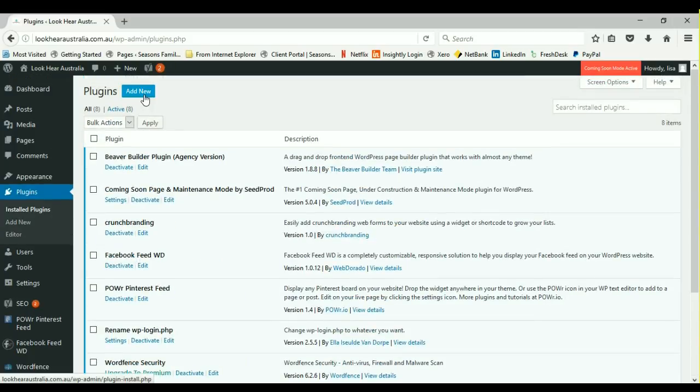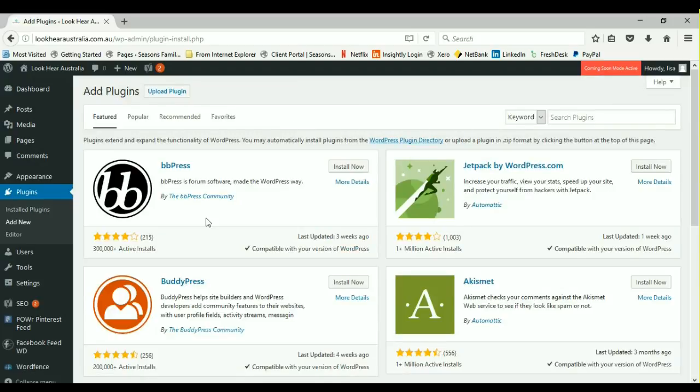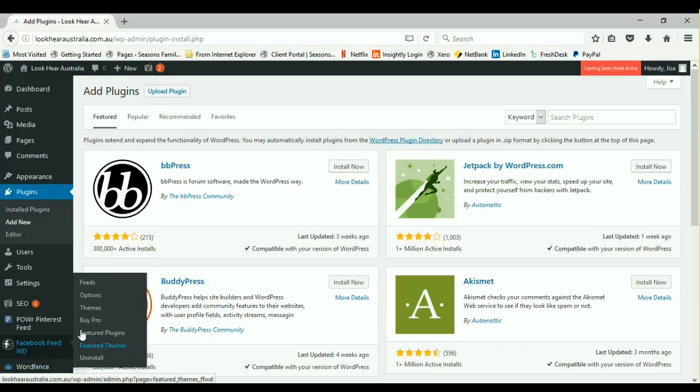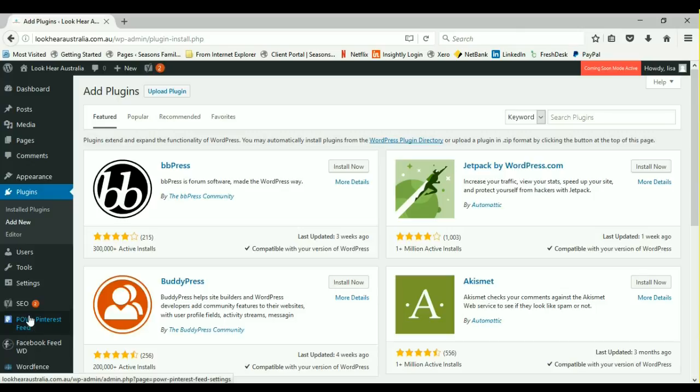If you wanted to add a new plugin, you would click add new, and there's lots of options for your plugins that various people have created, and you can search for them over here in the search field. And once you find the plugin that you want to upload, you can click install now, and that will just add it straight to your WordPress website ready to go, and then you can edit it. You'll see down the left here we've got a bunch of plugins, and there's all the options for editing those plugins.